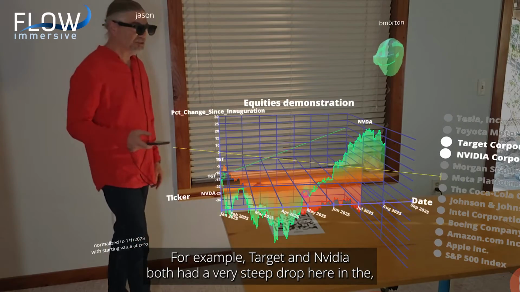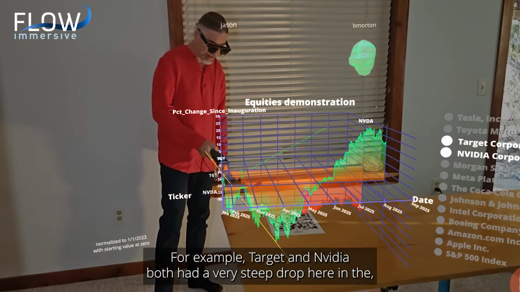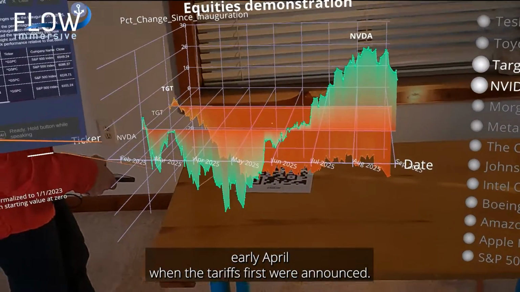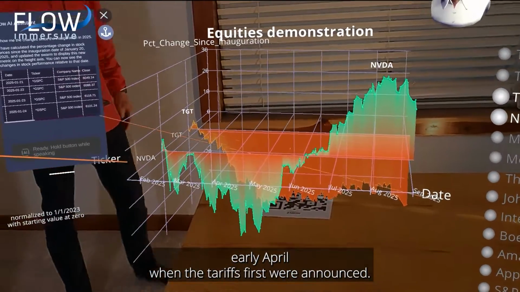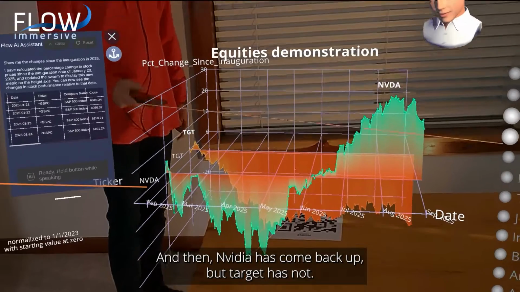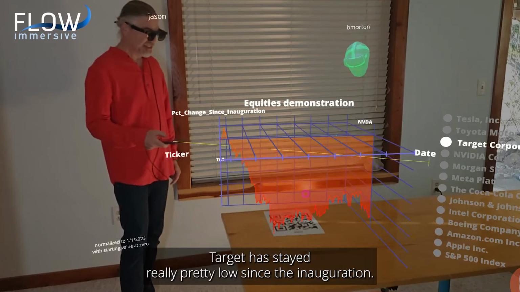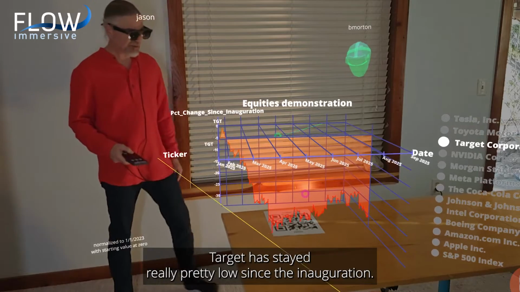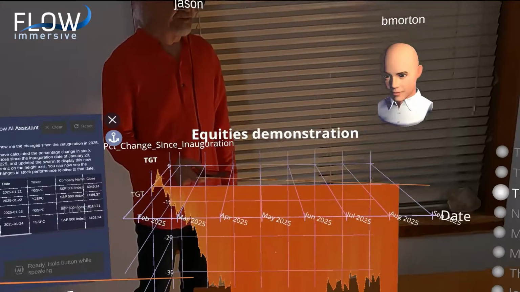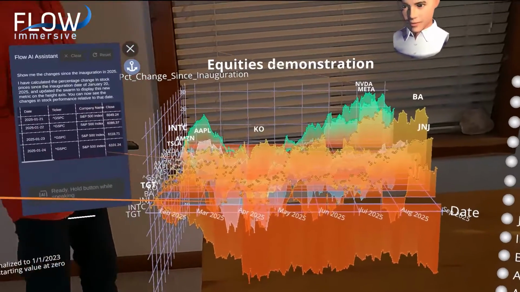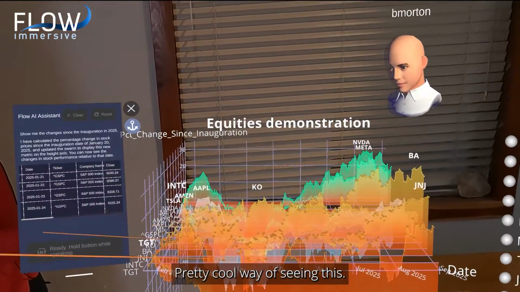For example, Target and NVIDIA both had a very steep drop here in early April when the tariffs first were announced, and then NVIDIA has come back up, but Target has not. Target has stayed really pretty low since the inauguration. Pretty cool way of seeing this.